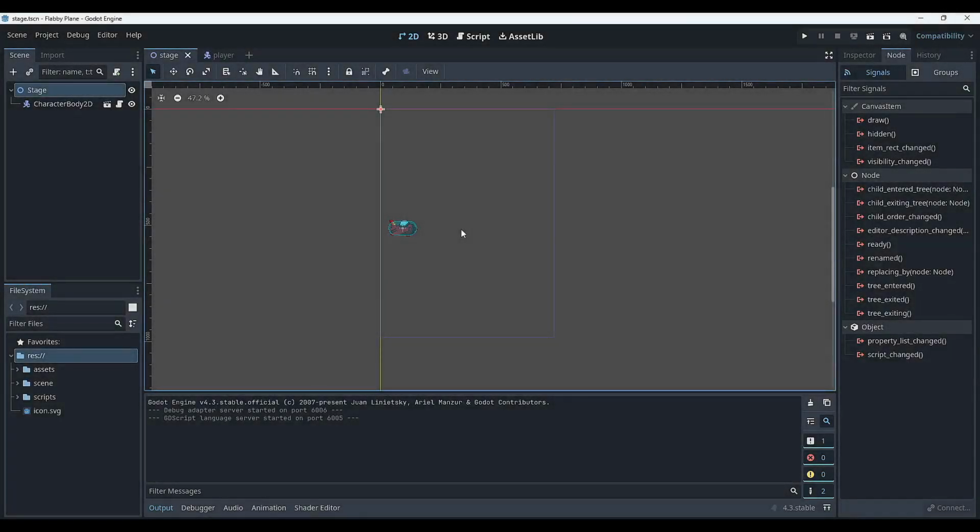Hello guys, in this part we will make the player die when falling off or jumping over the screen. We will create a trigger area that detects the player. Let's start a new scene by adding an Area2D node.